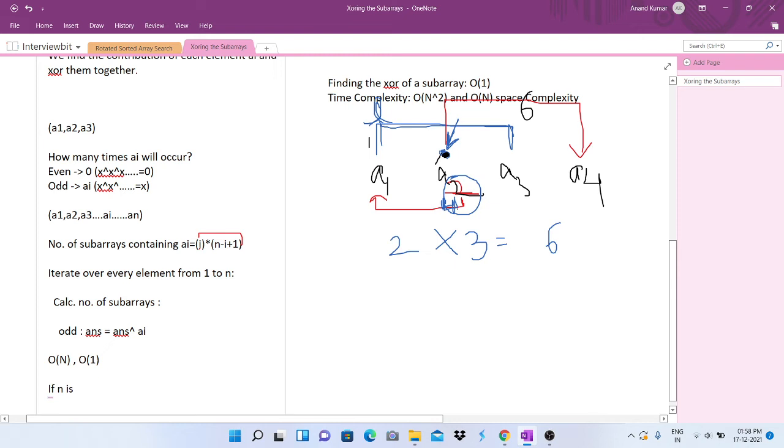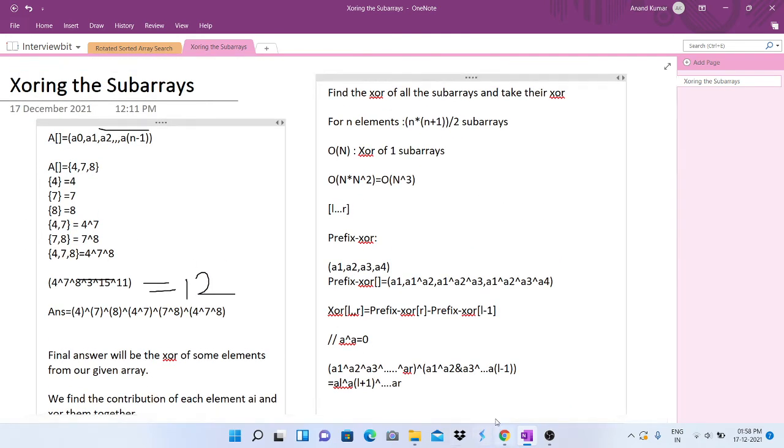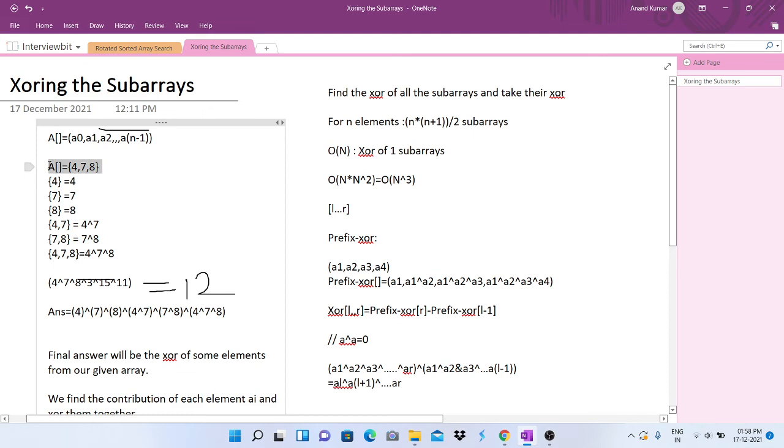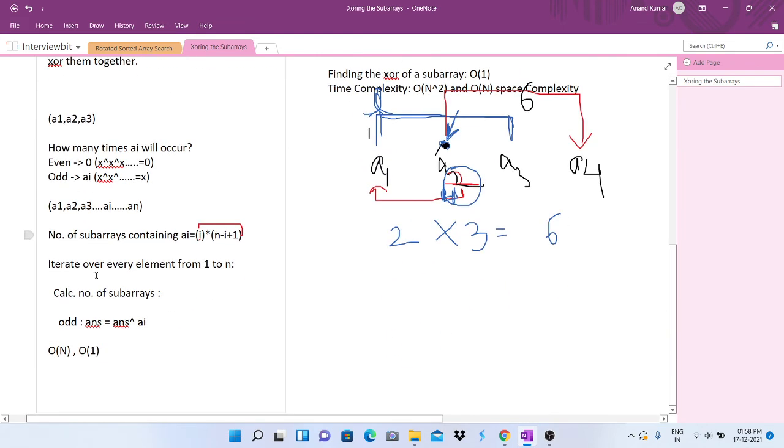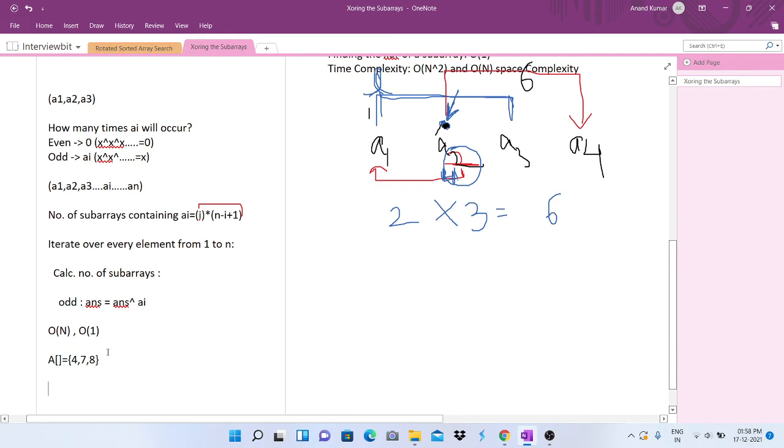But before that, let us first run this algorithm on our sample. Let us say we take this example 4, 7, and let's say we have this thing. We first try to find how many subarrays there are which contain 4. That will be I into n minus I plus 1.